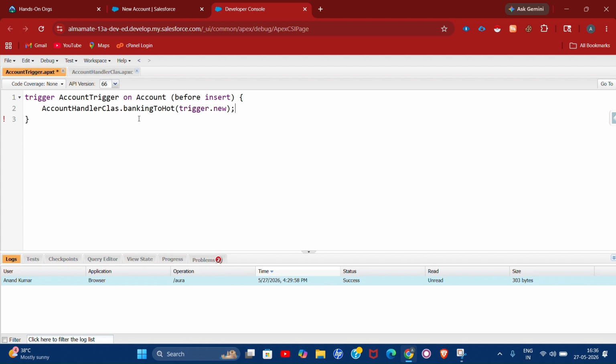Trigger.new will return the list of sObjects. To differentiate the event we will write the if condition: if Trigger.isInsert and Trigger.isBefore, and we put this inside the if statement. So here we have called the bankingToHot method and passed Trigger.new as a parameter.